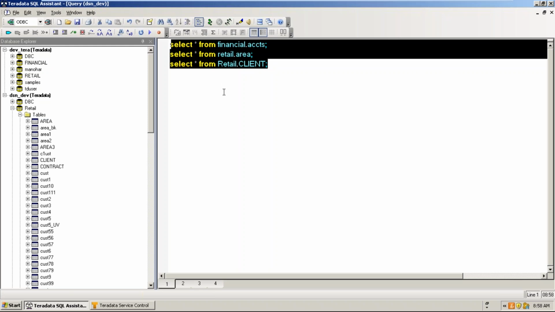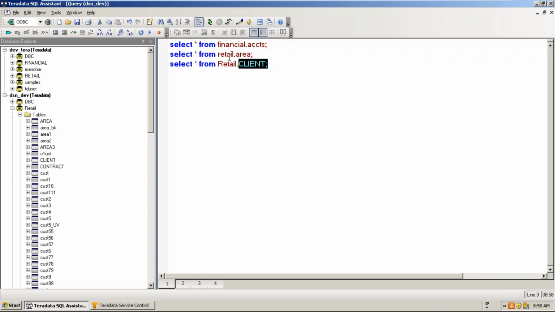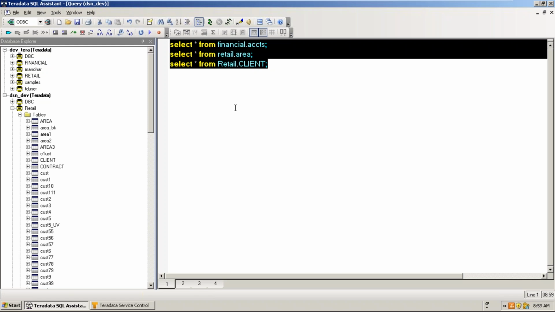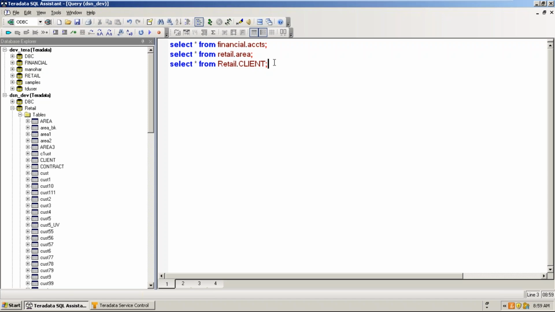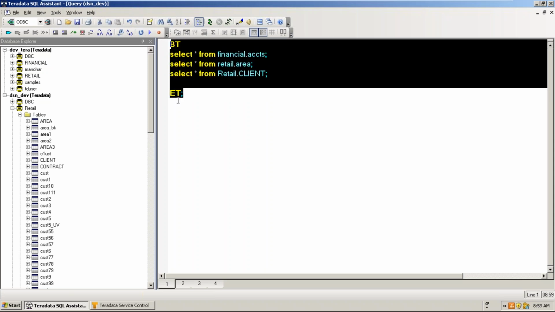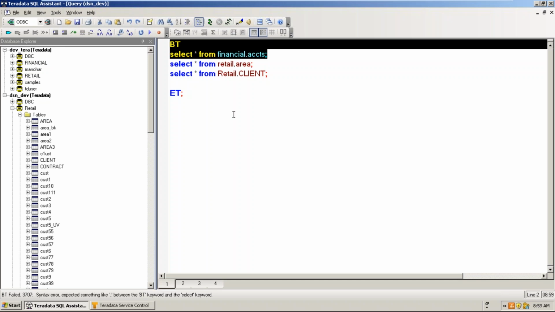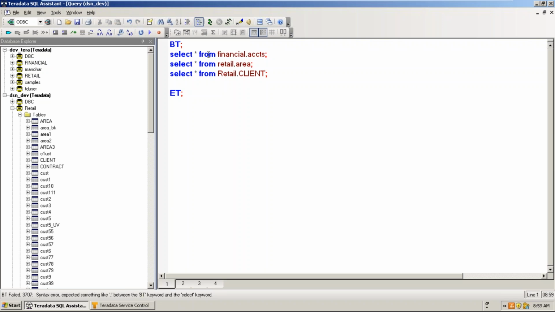So you can do it in BTEQ actually. BTEQ is the batch tool where you can execute a set of SQLs as a single batch. And here, if you want to execute it as a single transaction, we have BT and ET mode, begin transaction and end transaction. So whatever SQLs you put in between BT and ET, those are all a batch. Begin transaction and end transaction.